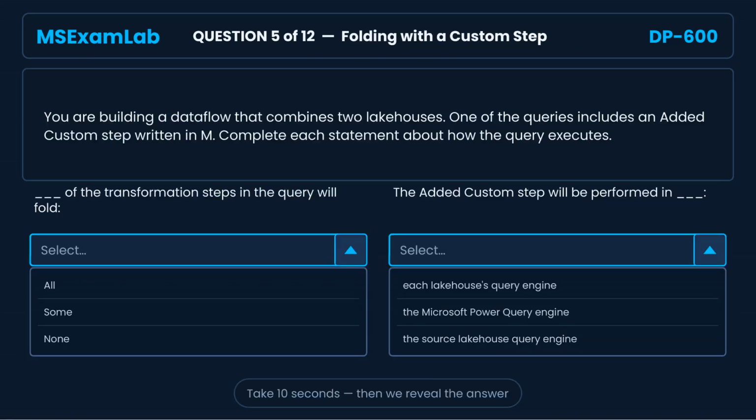Question 5 of 12. You are building a data flow that combines two lakehouses. One of the queries includes an added custom step written in M. Complete each statement about how the query executes. Review the options on screen. You have 10 seconds.